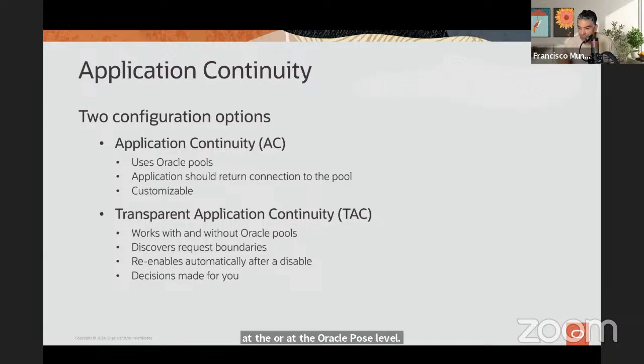And transparent application continuity was created in 19c for people who basically are not using Oracle pools. Because they are not using Oracle pools, they were unable to use AC. So transparent application continuity was created from 19c. That means you can use it on 19c and up, and it works with or without Oracle pools, discovers request boundaries, re-enables automatically after a disable, and decisions are made for you.